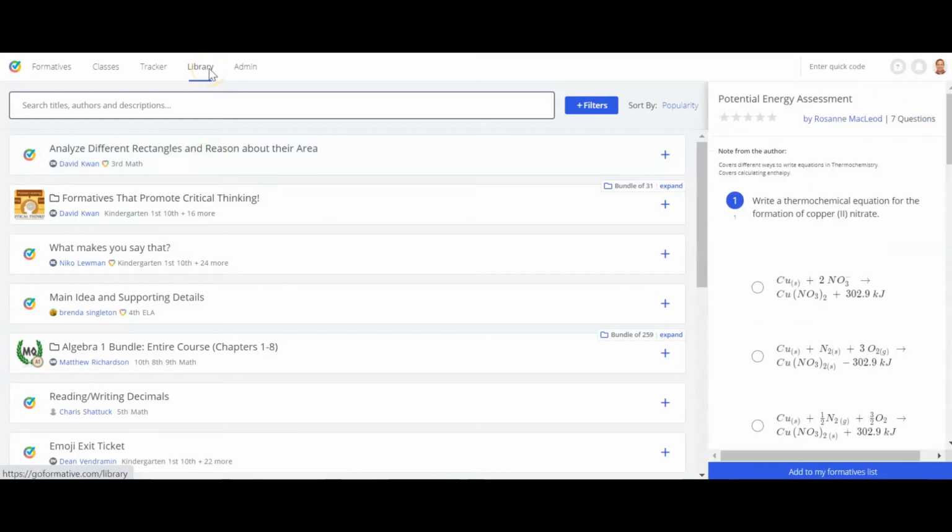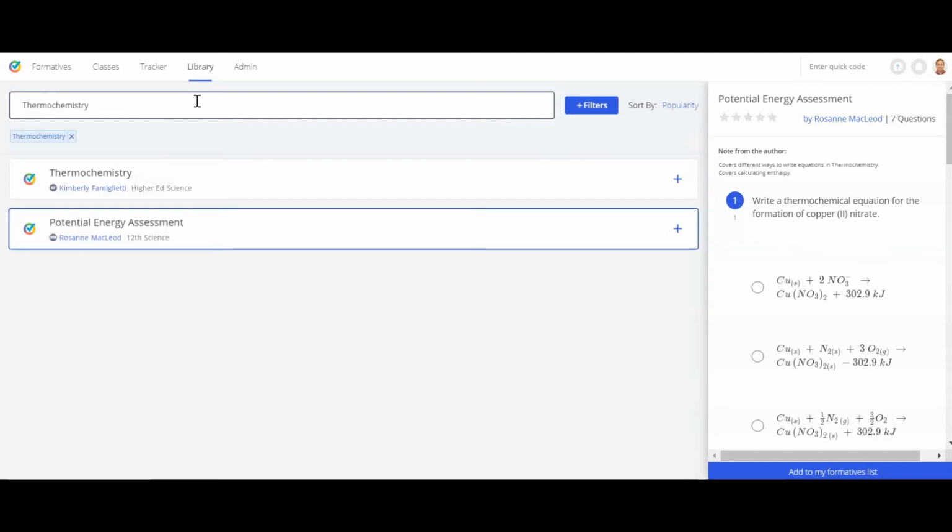Once you've navigated to the library tab, this is where you're going to be able to search all the public formatives that we have access to through the library. Here's where you're going to search any subject that you are currently teaching, or maybe you know another teacher and you want to find their formatives. You can search them through this library. But for me, my next quiz is on thermochemistry, so I'm just going to search that out. And here are the two assessments that we have access to through the library.